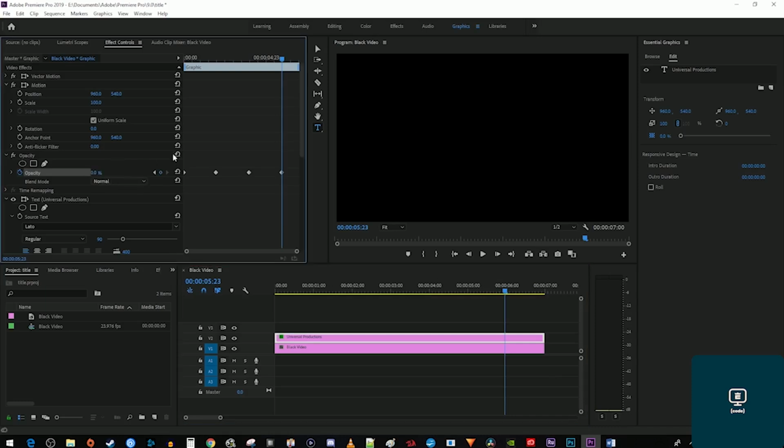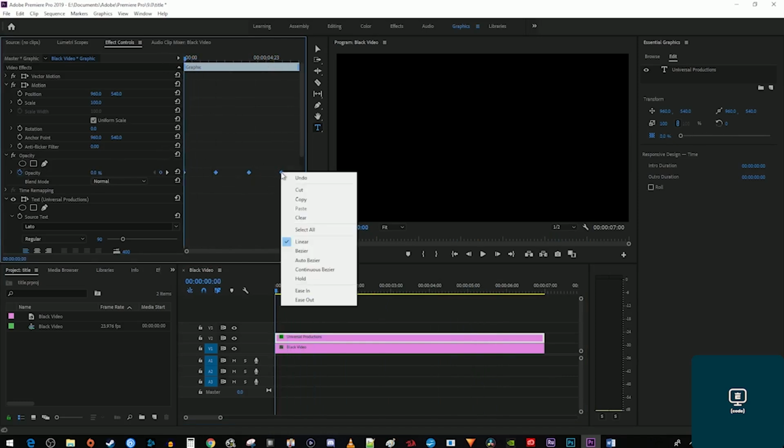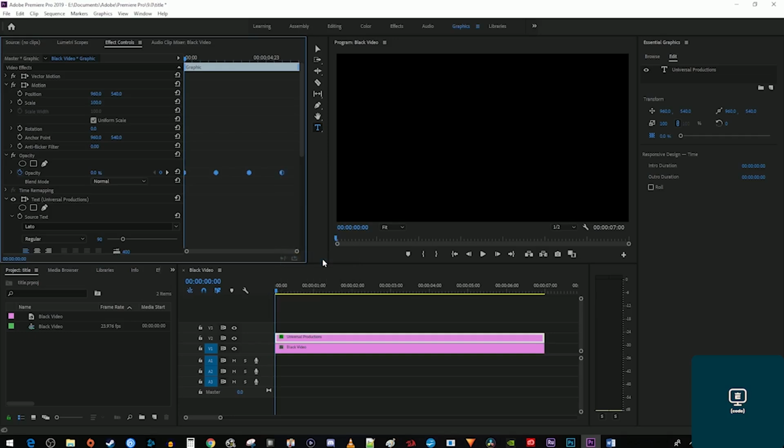Okay, and now our text fades in and out, but let's make it look smoother. Drag to select all your keyframes and then right-click one of them and select Auto Bezier. Okay, now that looks smoother and more professional.